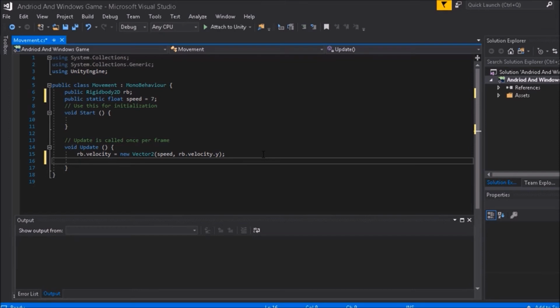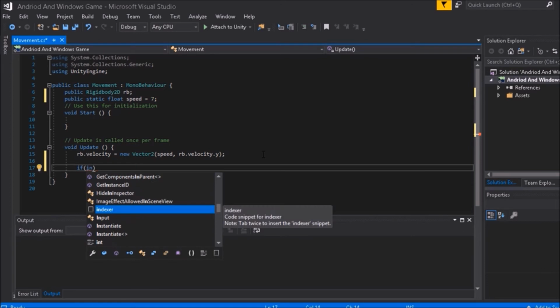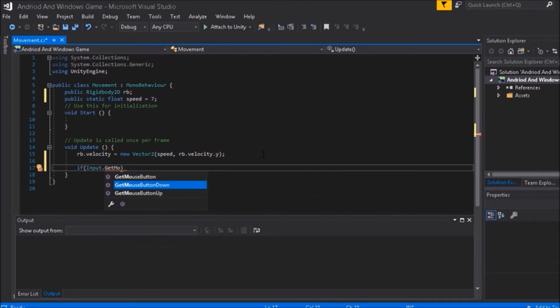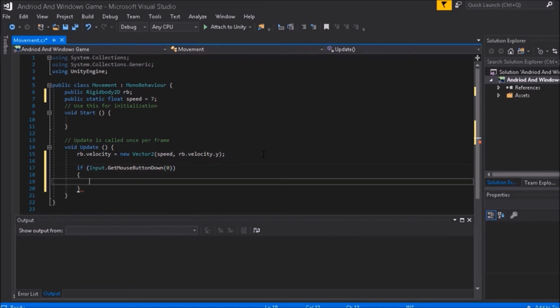Next, if input. I've already shown if statements. Input.GetMouseButtonDown(0), okay, that should work. We're going to be using one click. That's all our input is, one click. That would equal one touch on the screen of a phone or a tablet or whatever you want to put it on. So if Input.GetMouseButtonDown.